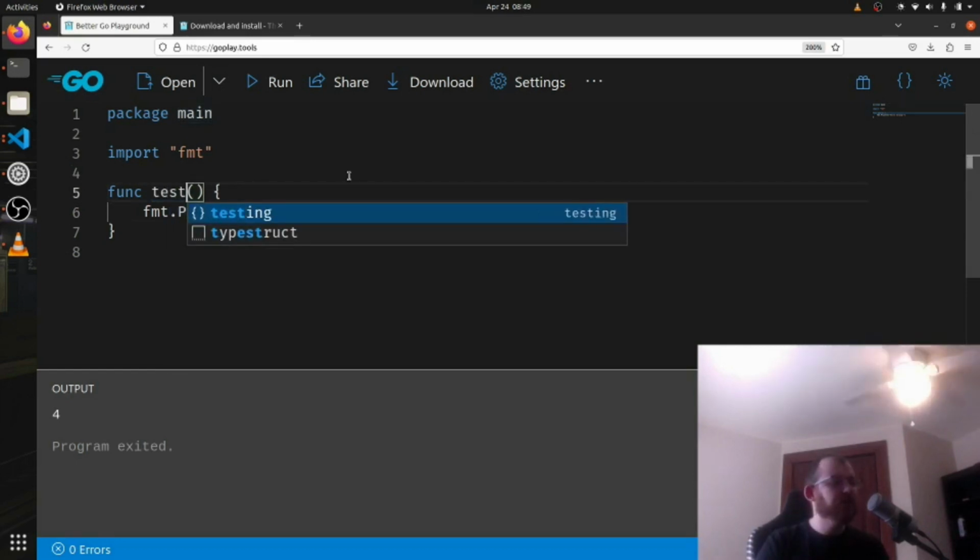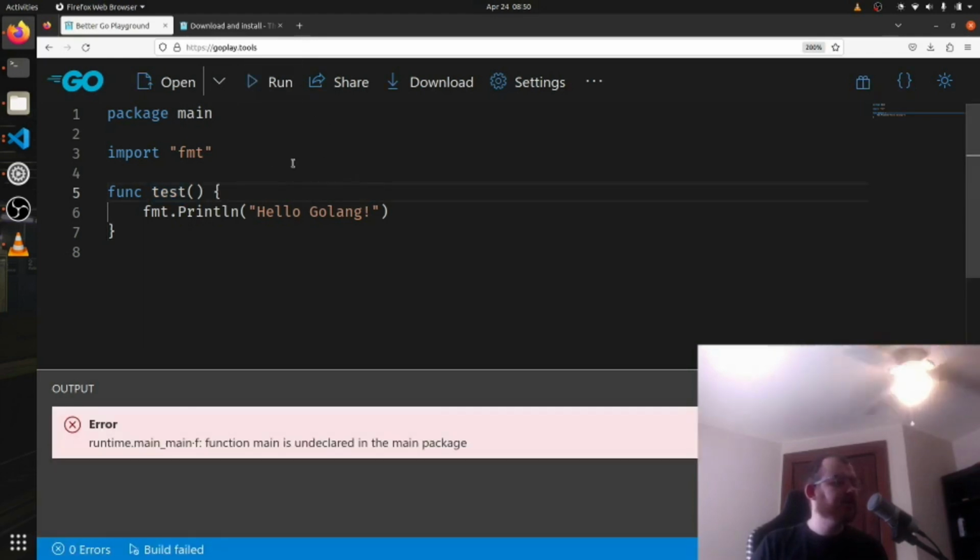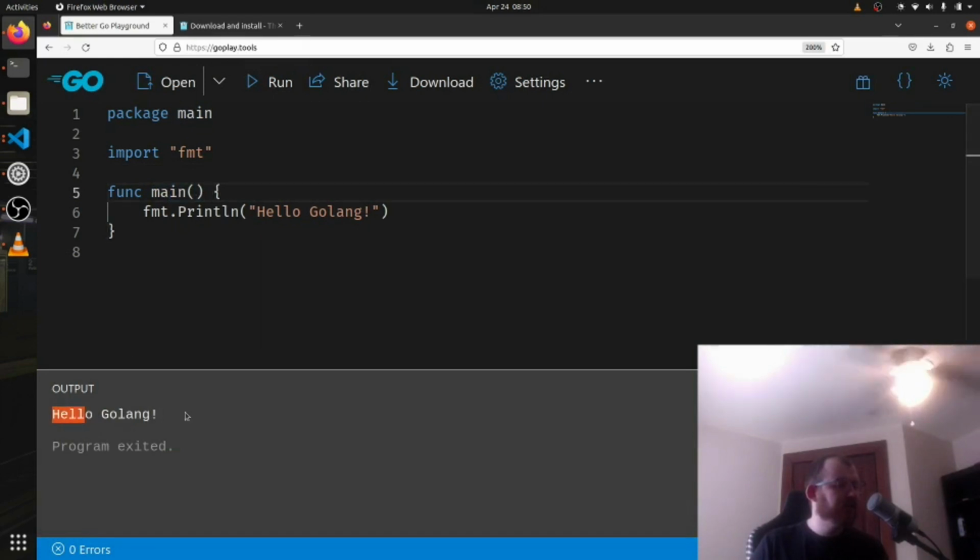If we try and change this, let's say there's no main function in our program and I change the name to test. We still have the package main, but Go is always going to look for this main function as the start of your program in order to run the code in your program. So if we try and run it like this, you'll see an error: runtime.main, function main is undeclared in the main package. We have package main, but we don't have a main function inside of our main package because we changed it to test. If I Control Z that and change it to main and run it, now we do have our main function, and of course this prints.